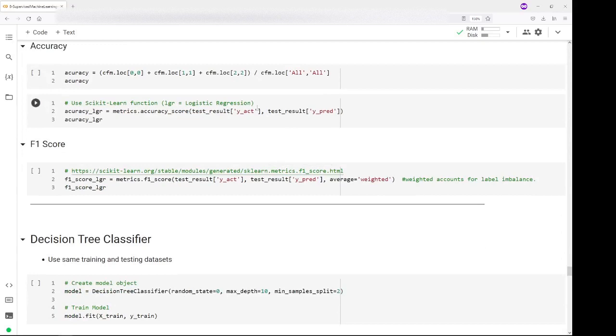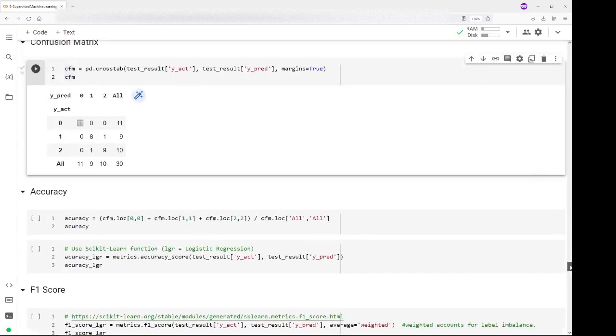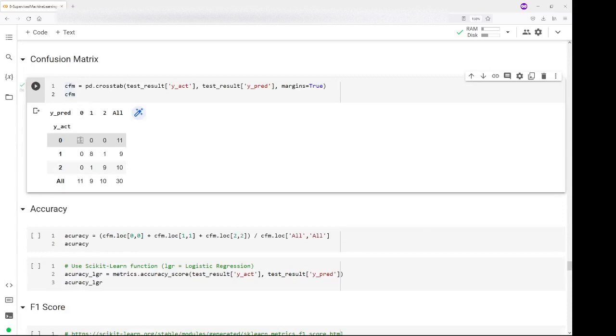The accuracy is directly related to the confusion matrix. You can derive accuracy from the confusion matrix as well. If you take all diagonal items in the confusion matrix, without the total row and column, divided by the total number of observations in your data set. So the 11, 8 and 9. So 8 plus 9 is 17, 28 divided by 30, right? 28 divided by 30 is your accuracy. So we can do that.